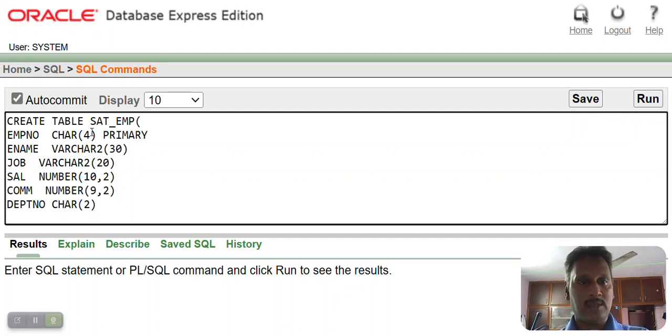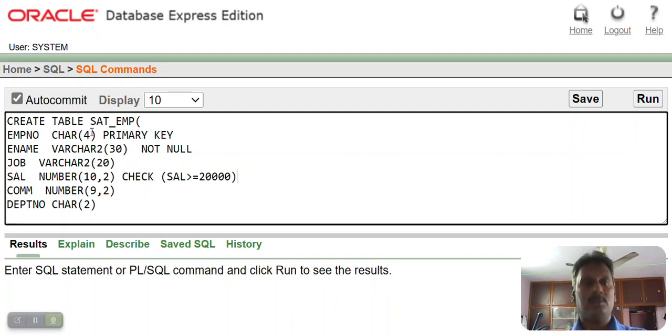I'm allotting a primary key for employee number so that I can restrict duplications and empty values, and also use it for identification purposes. For employee name, I can go with not null because no employee can exist without a name. For salary, I can go with a check constraint. In my organization, I want to pay each and every employee a minimum of 20,000, so check that salary is greater than or equal to 20,000. Like this, I can take some constraints.